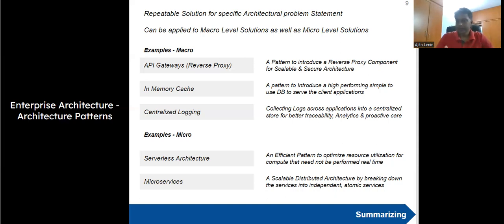At the micro level, we have serverless architecture. Wherever we don't need real-time high-performing infrastructure services, we can look at a serverless implementation where resource utilization is optimized. Similarly, microservices: wherever we want a distributed scalable architecture, we go with microservices. These are a couple of micro level architectural patterns. We'll get into the details later.